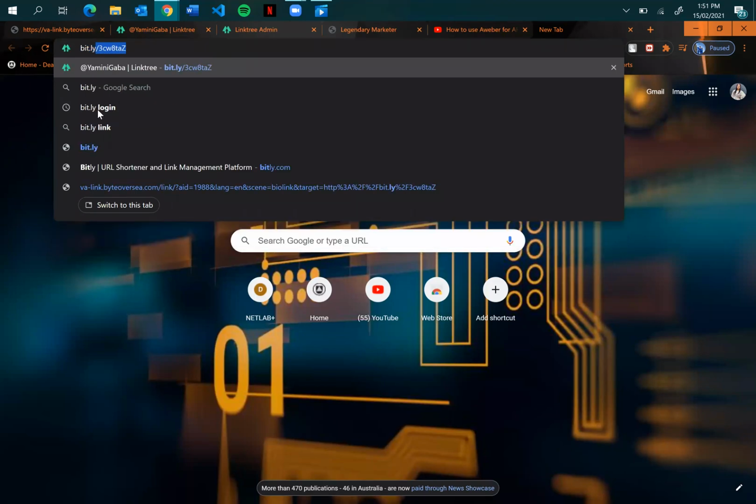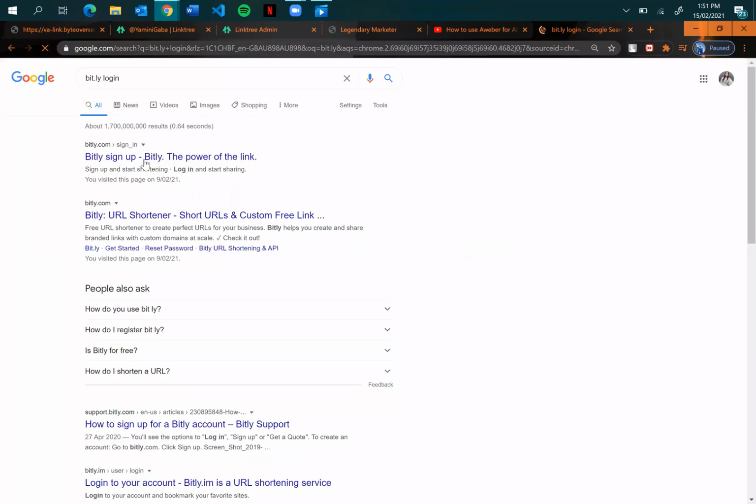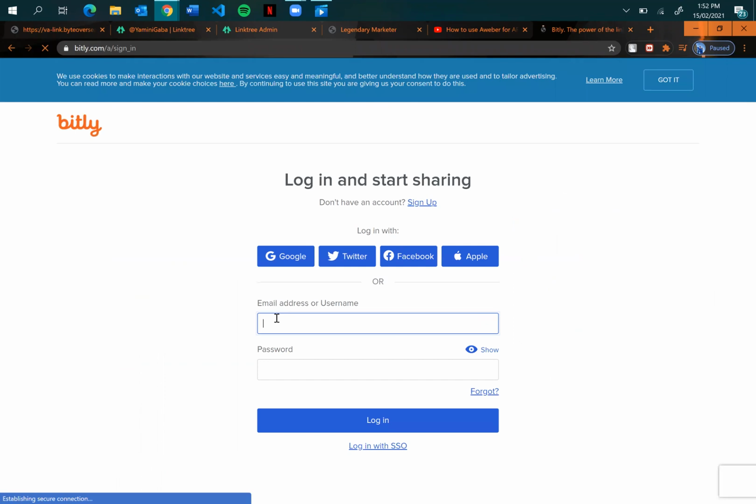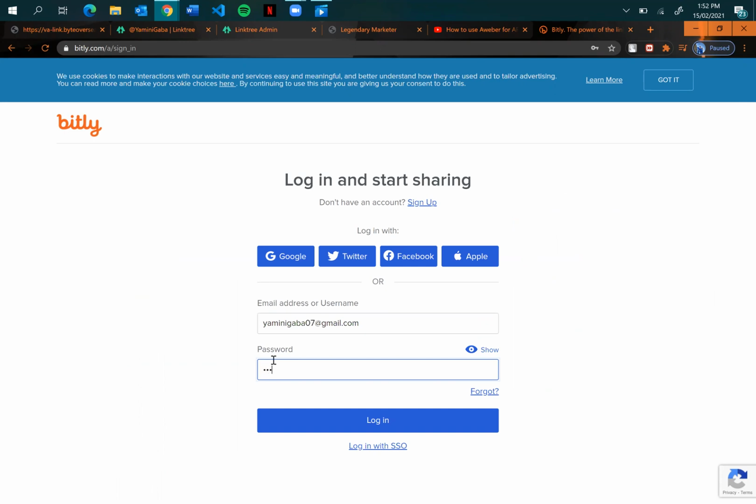Bit.ly login, right? I already have an account with bit.ly, so you have to create one, that is totally free. I'll log in here, add username, and then add your password. I'm so bad with my passwords. To be honest, it should work. Yes, it is working, right?